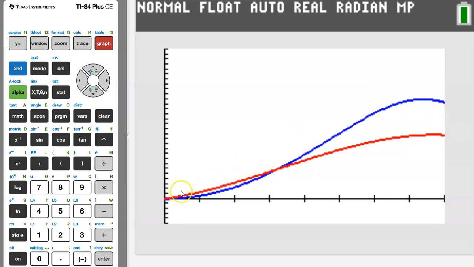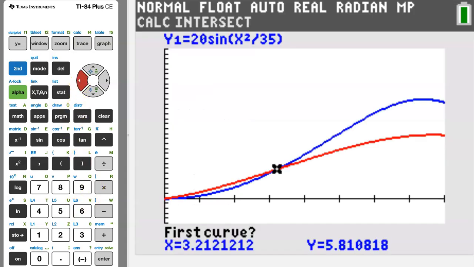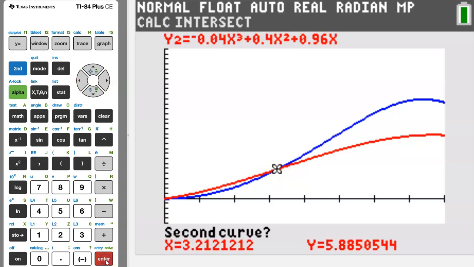So, what are these intersection points? Let's hit second trace, and option 5 is intersection. Move the pointer close to the point of intersection and hit enter 3 times. Enter, enter, enter. So, the first critical value is 3.272 if you round.